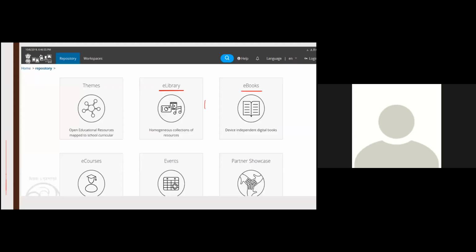When you click on repository, this is how it appears, and you can access OER materials from the e-library, and then you also have an e-books section. So from these two sections, you can get OER materials. All will be under CC BY SA, but this is basically related to school.